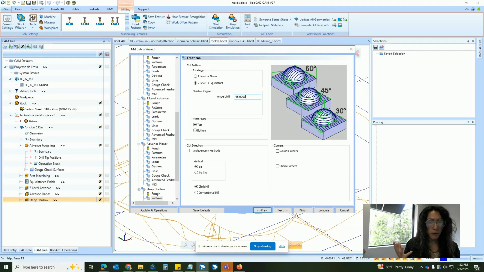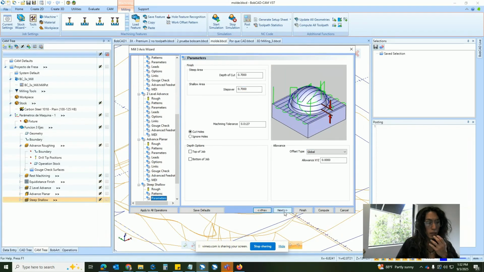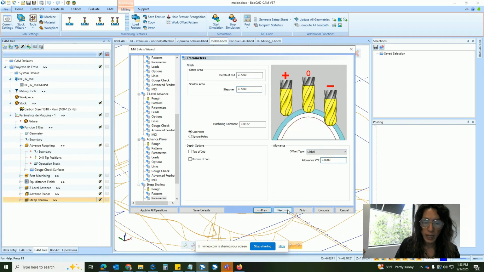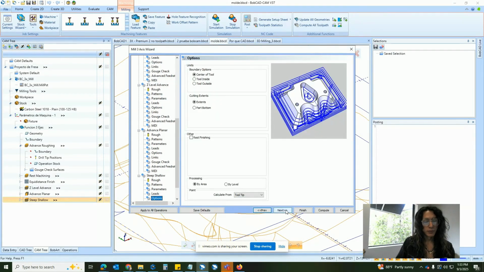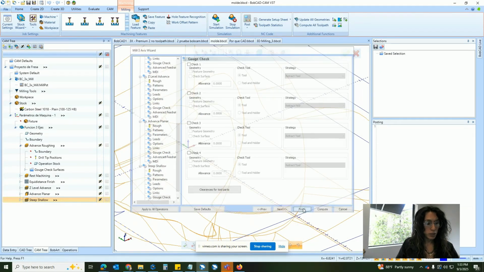So again, this is very helpful because you can combine two different toolpaths to better finish a part. This is again part of the premium set. You are able to set up your step over for both cuts. Step over will be for your planar or your equidistant, and depth per cut will be for your Z-level finish. You set up your allowances, and then we're going to finish.